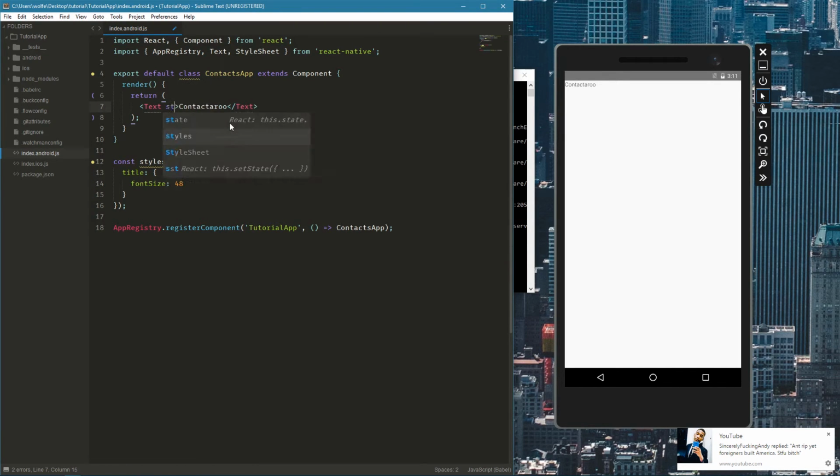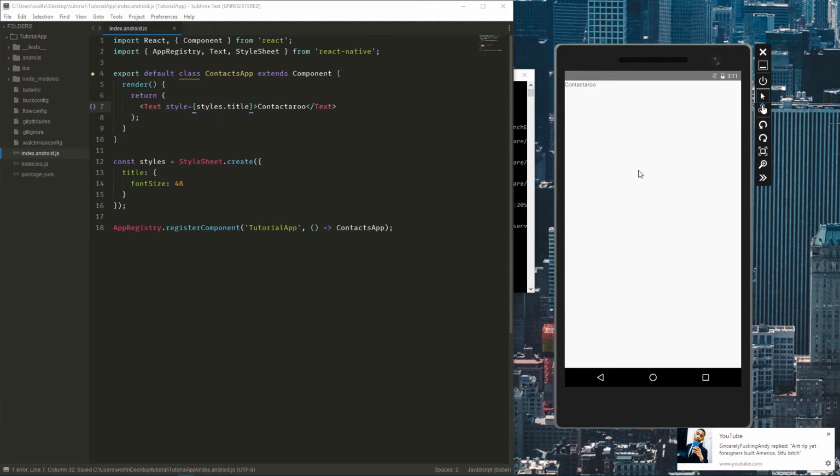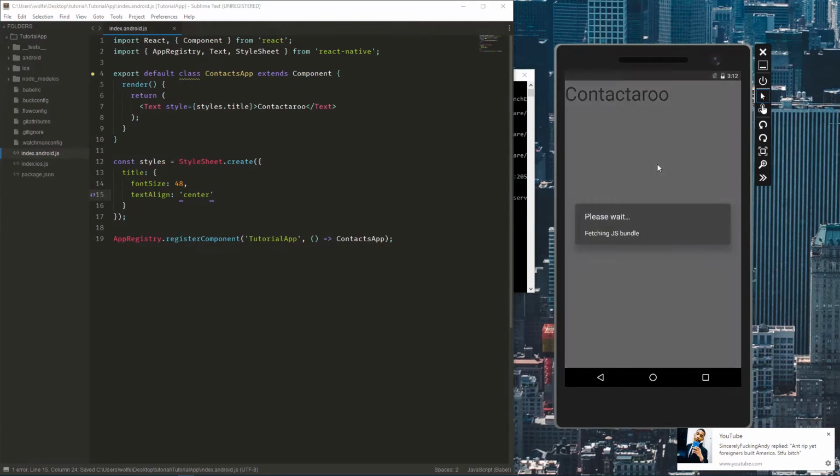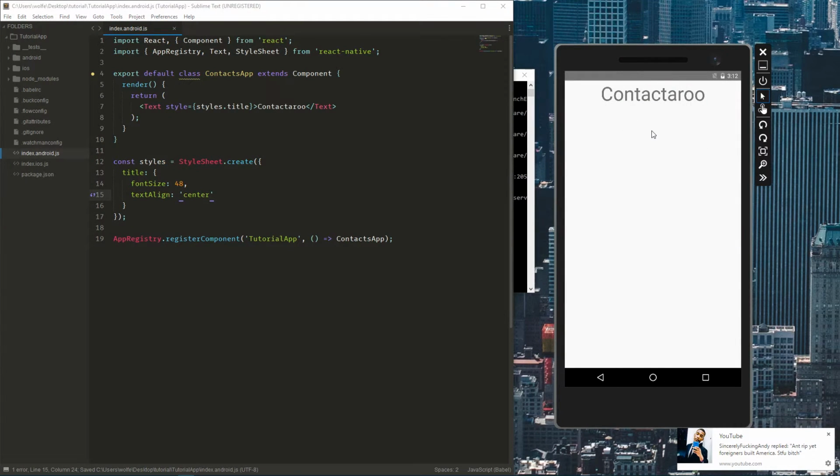And let's add our style to our text element. So style equals styles.title, save. And let's make sure this is working. And there we go. Let's just align our title towards the center. So textAlign, center, save. And let's make sure that worked. And there we go, it's centered.